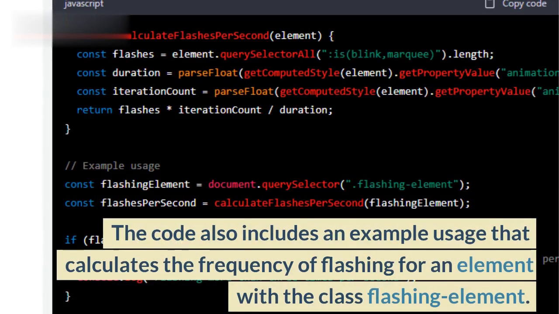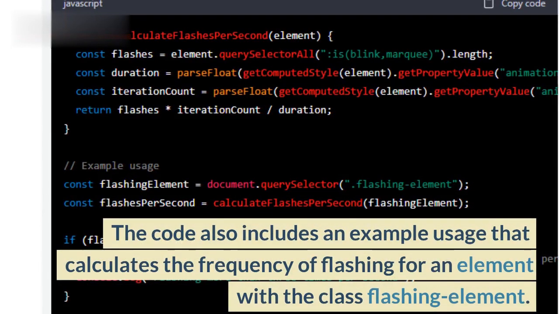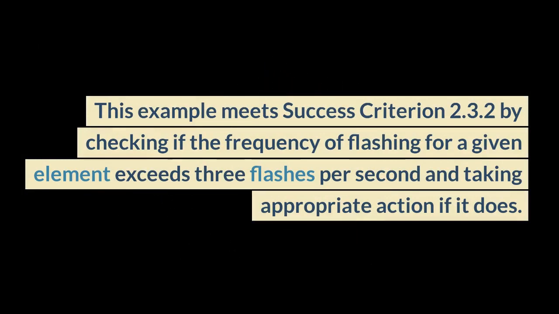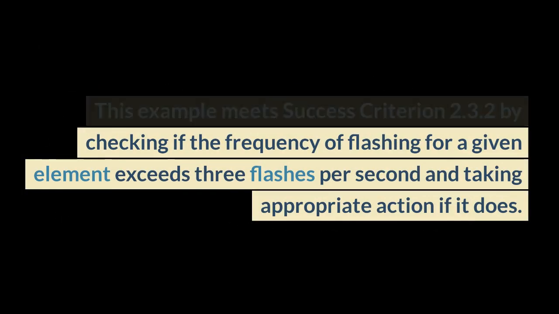The code also includes an example usage that calculates the frequency of flashing for an element with the class flashing-element. This example meets Success Criterion 2.3.2 by checking if the frequency of flashing for a given element exceeds 3 flashes per second and taking appropriate action if it does.